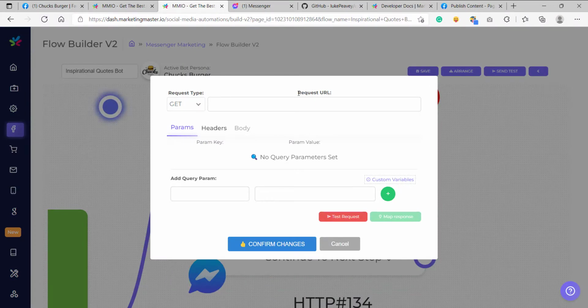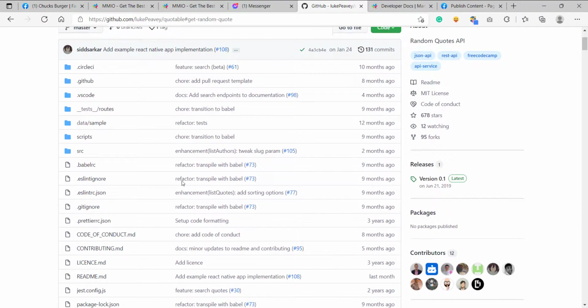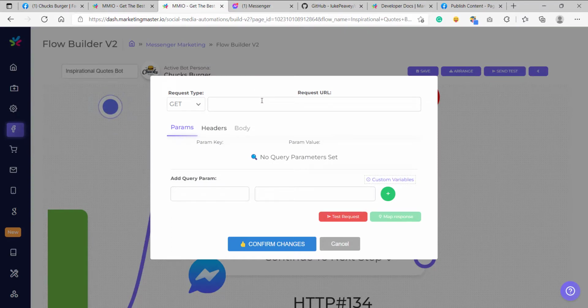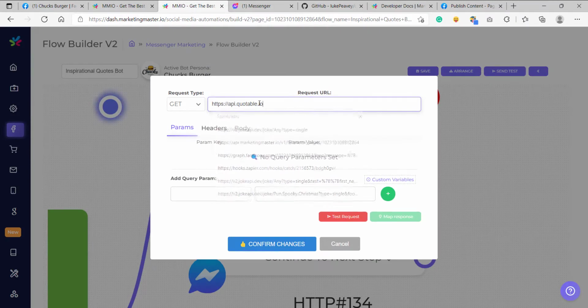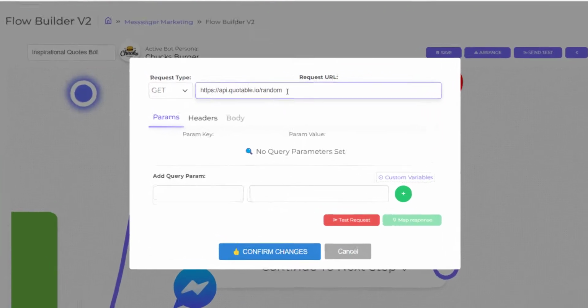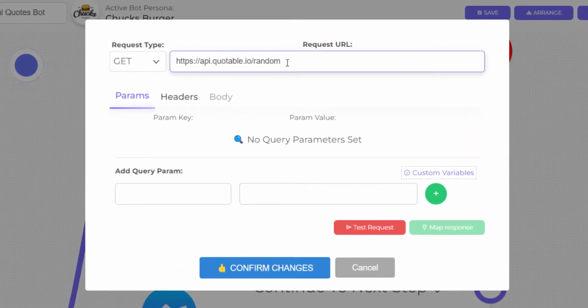In order to configure our HTTP element, we would need a request URL. The request URL would be provided by your API provider. In this case, our API provider is Quotable.io, and this API would provide us with random quotes. Here we can see the production API, and this is the URL that we are going to use. So copy and paste it on our request URL. All right, next is we are going to use a path. This is the random path code that we are going to use. We are going to copy that and paste it on our HTTP request. All right, after pasting the API path, we can now send a request.